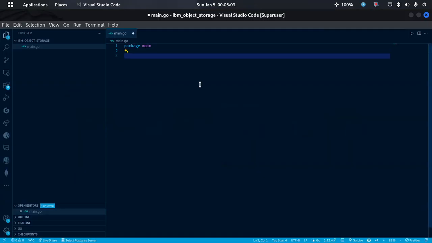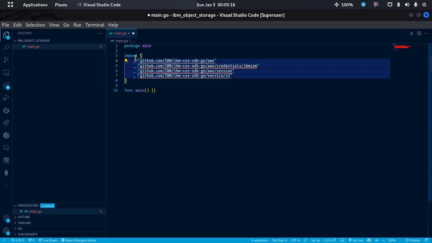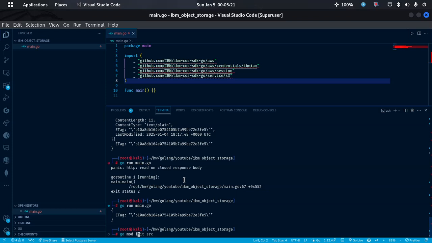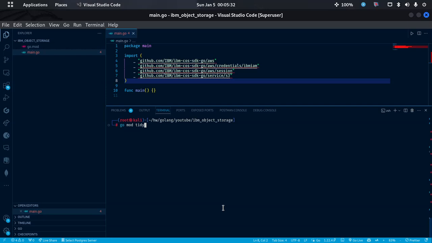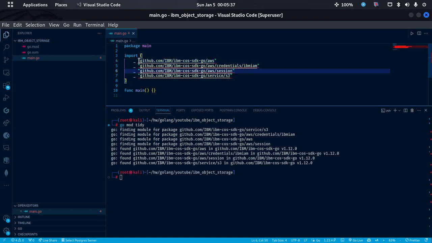I'm going to import this from main. If I haven't downloaded everything, then what I can do is save it, run go mod init to create the module, and then go mod tidy here. This would download every package. So I won't need that now.